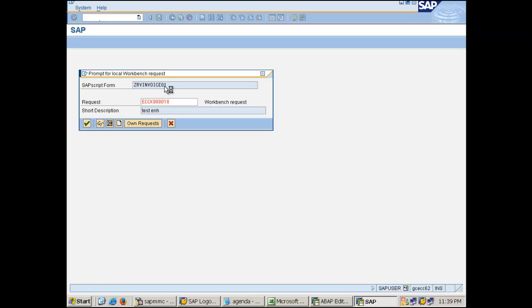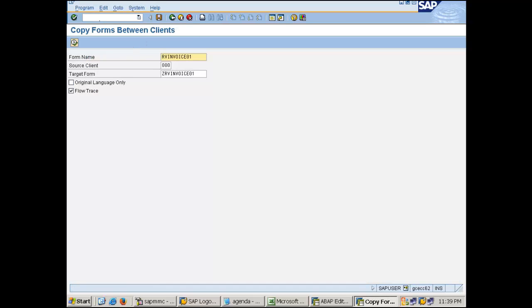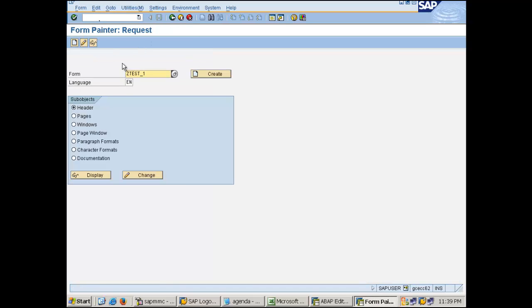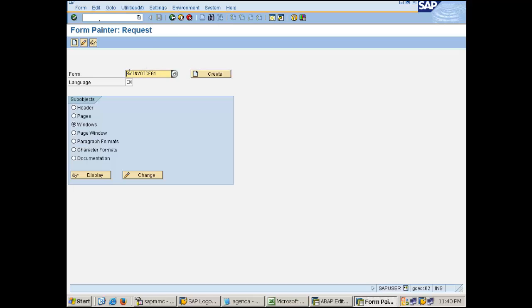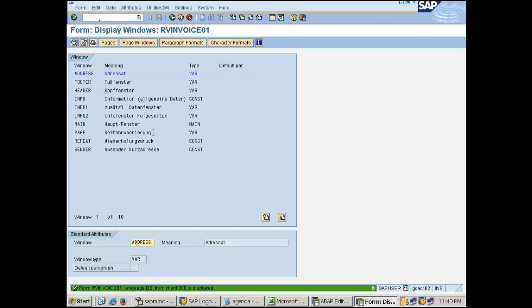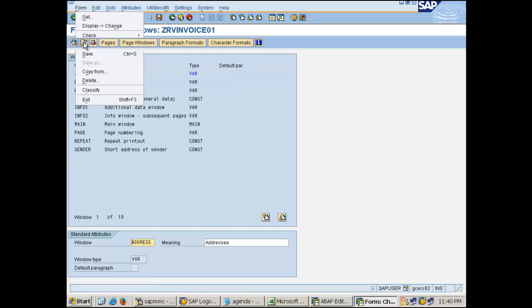Hit OK. So it's copied into different languages, which is fine. Now if I go to SE71 and give the new SAP script name here with G and language E, and if I hit on change, I can see it's coming into English now. Earlier it was in German. If I just open the original form, it's all in German. Okay, so we have copied this into English, and then let's go inside the form, activate.